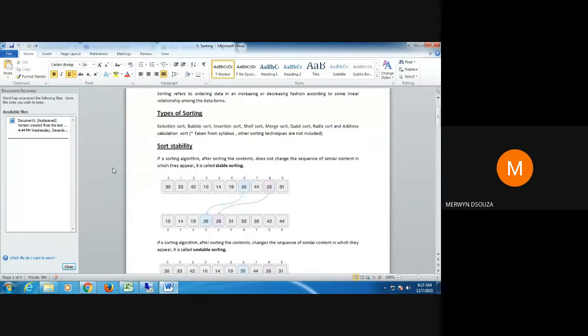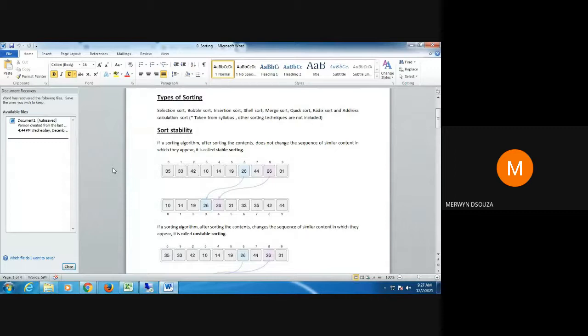Before we look at the actual sorting methods, let us look at some concepts in sorting. The next concept that we need to know is sort stability. Suppose you have a sequence of data, like you can see here: 35, 33, 42, 10, 14, 19, 26, 44, 26, and 31. You can see that 26 is repeated twice. There is a 26 highlighted in blue and a 26 in pink.